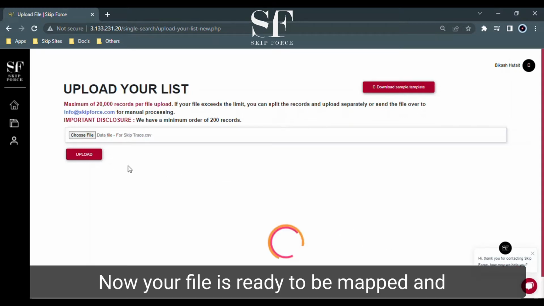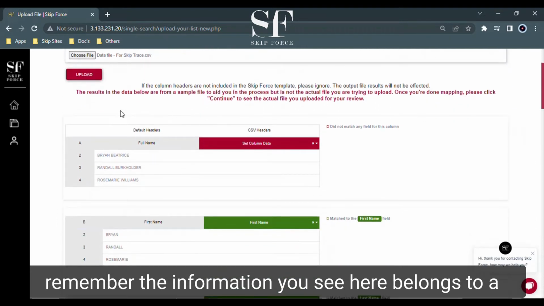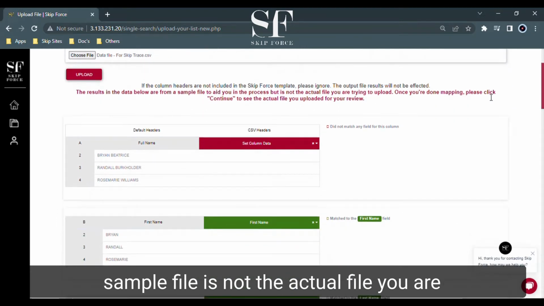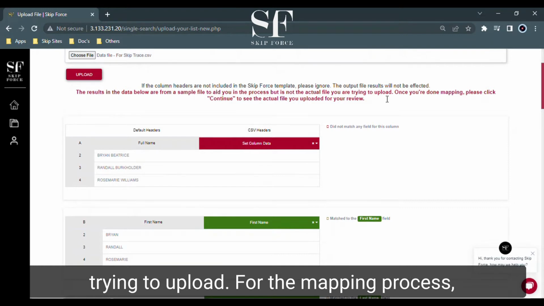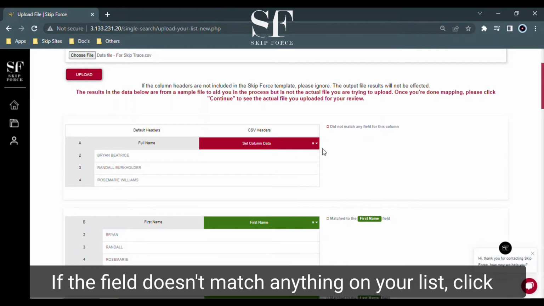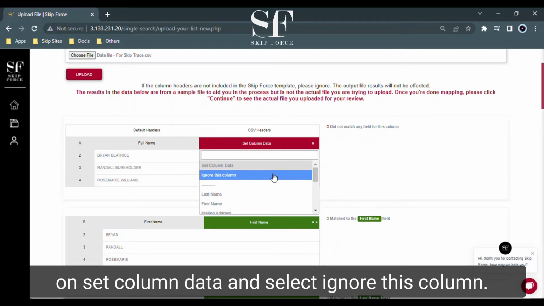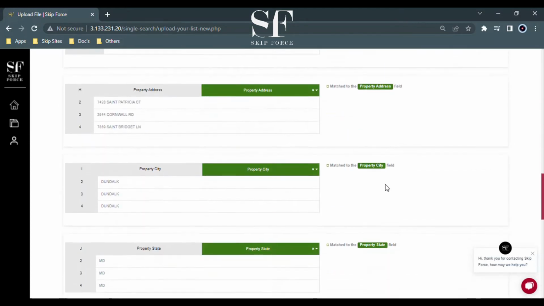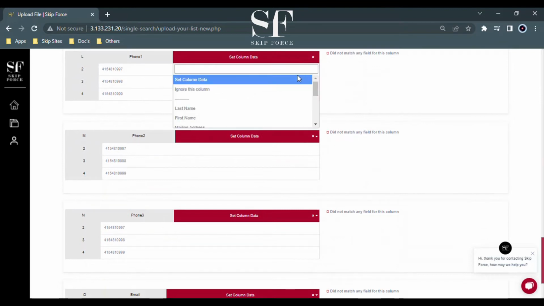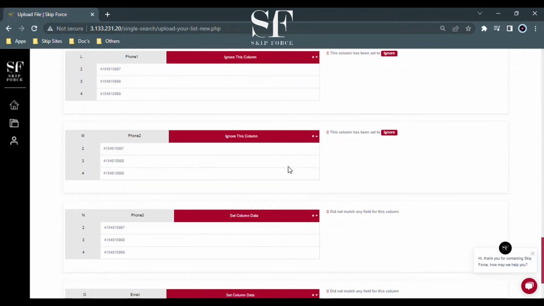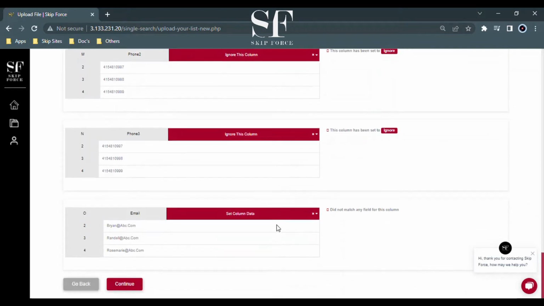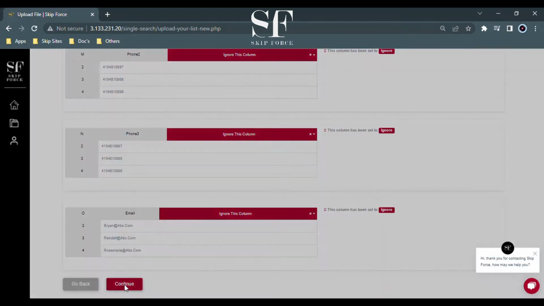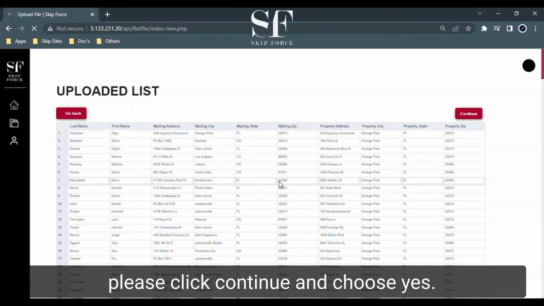Now, your file is ready to be mapped, and remember, the information you see here belongs to a sample file, is not the actual file you are trying to upload. For the mapping process, if the field doesn't match anything on your list, click on Set Column Data and select Ignore this column. Once you complete the mapping process, please click Continue and choose Yes.